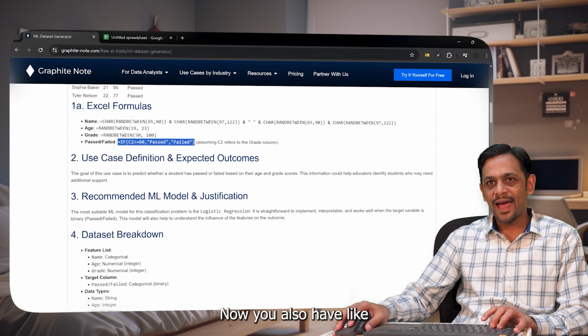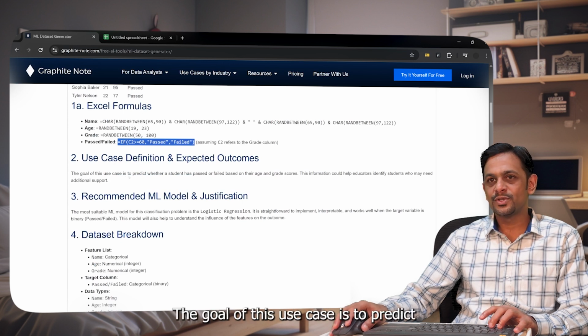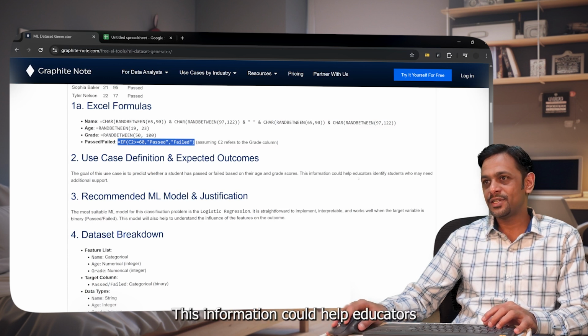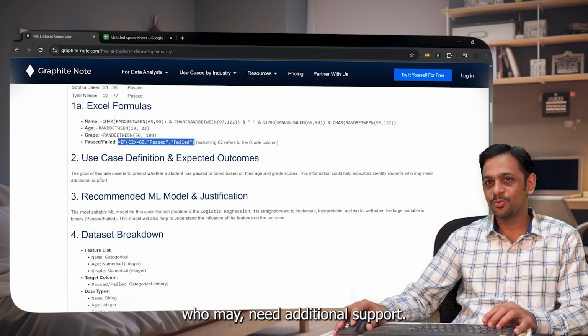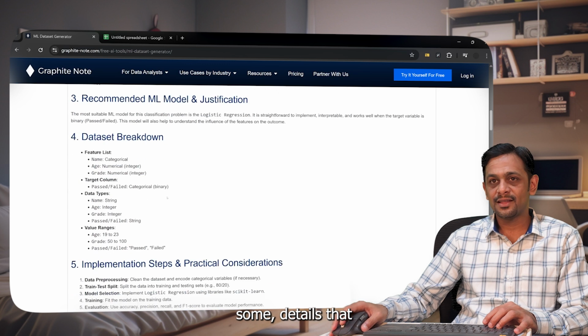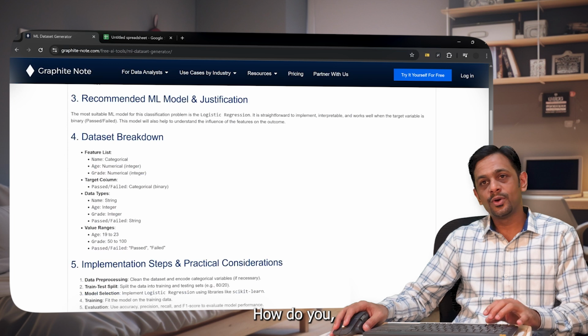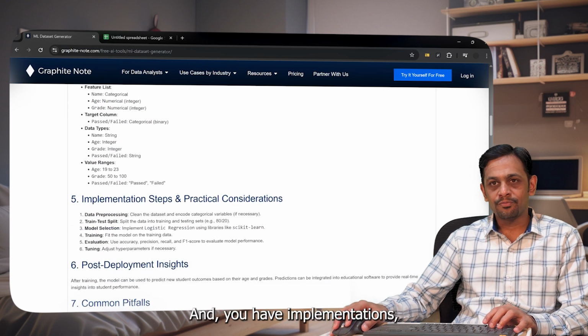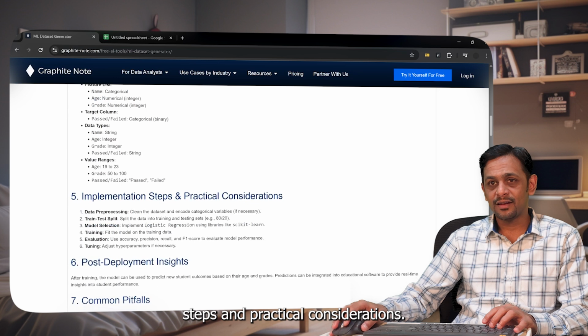Now, you also have use case definition, expected outcomes. The goal of this use case is to predict whether a student has passed or failed based on their age and grade scores. This information could help educators identify students who may need additional support. Recommended ML model and justification, so it gives you some details there. It also gives you some dataset breakdown, how do you break it down and stuff like that, and you have implementation steps and practical considerations.